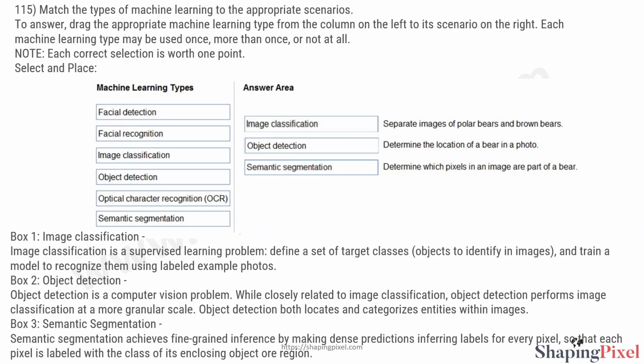So image classification is a supervised learning problem. Define a set of target classes and train a model to recognize them using labeled example photos. And object detection is a computer vision problem. While closely related to image classification, object detection performs image classification at a more granular scale. Object detection both locates and categorizes entities within images. And semantic segmentation achieves fine-grained inference by making dense predictions, inferring labels for every pixel, so that each pixel is labeled with a class of its enclosing object or region.